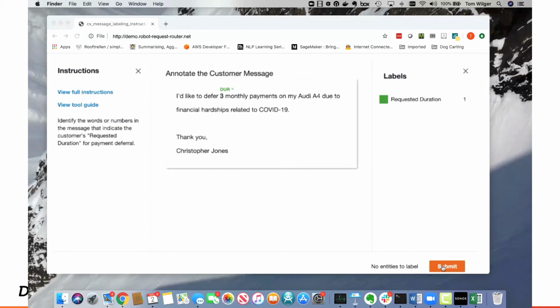But the other thing that's going to happen is that the training data we've just created by labeling this message will then be used in the background to start training our machine learning algorithm to recognize similar messages, so that it can start doing the work of labeling on its own.